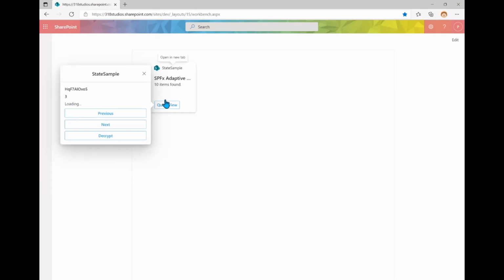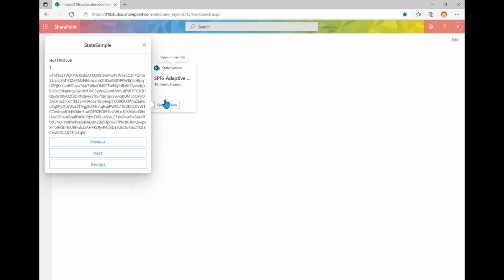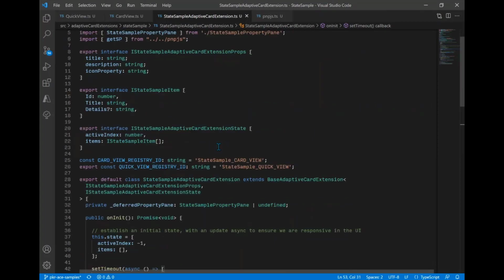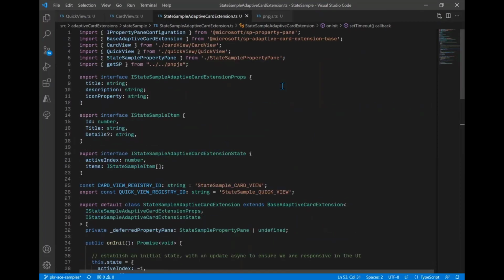So this idea of state is important to understand. Everything in state is in memory. So you only want to load what you need at any given time. So looking at that demo, we'll come back to that decrypt button here in a second, but I want to jump into some code.